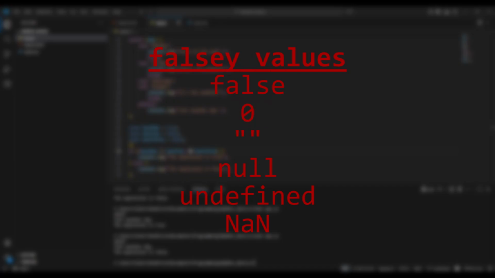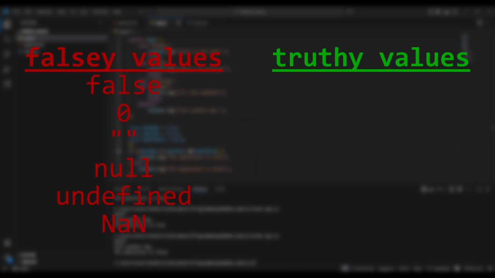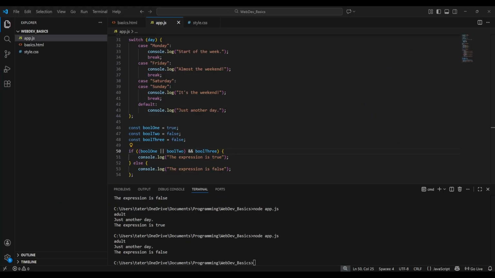And anything that is not on this list is truthy. So that includes any number, positive or negative, and any non-empty string, even if it's just white space characters. So we can replace this entire expression here with just null, and the code confirms that this is false. Now, what about the string 0? Well, that's truthy. It's a non-empty string.